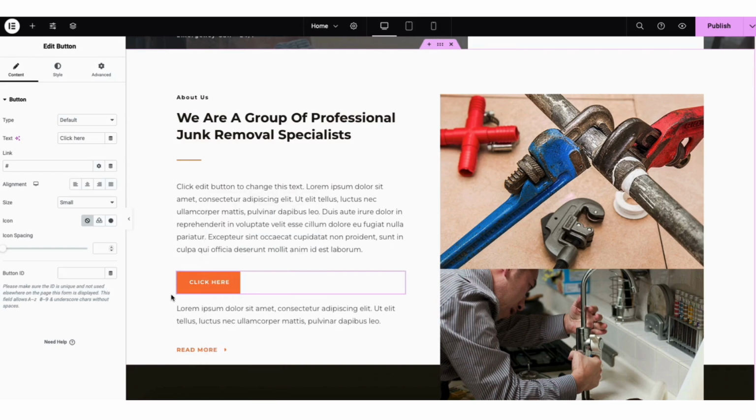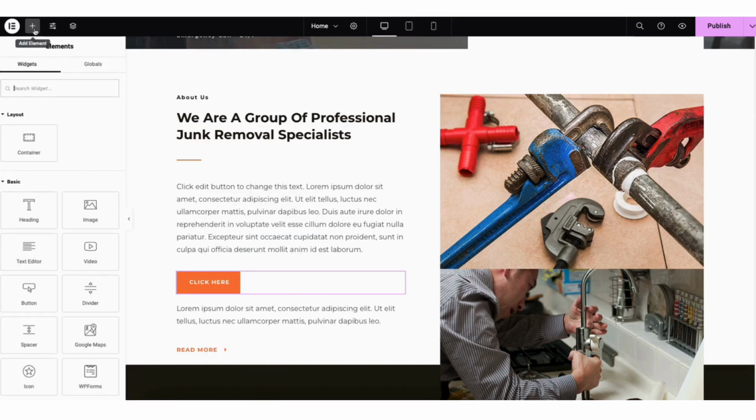If you click the plus icon here at the top in the editor, it'll bring you back to the elements you can drag into the page.